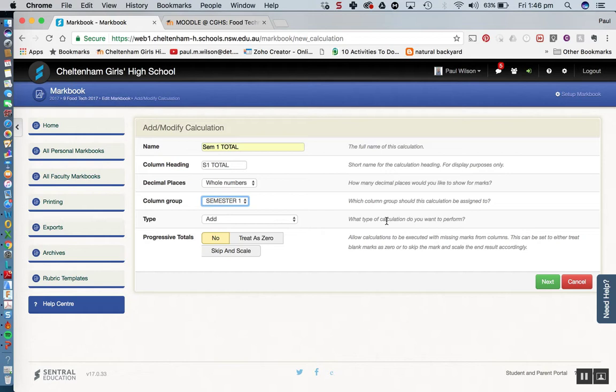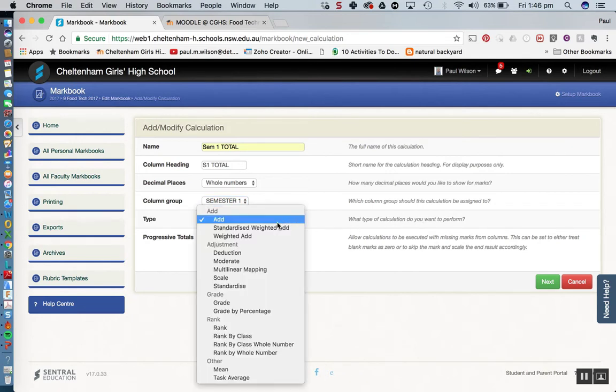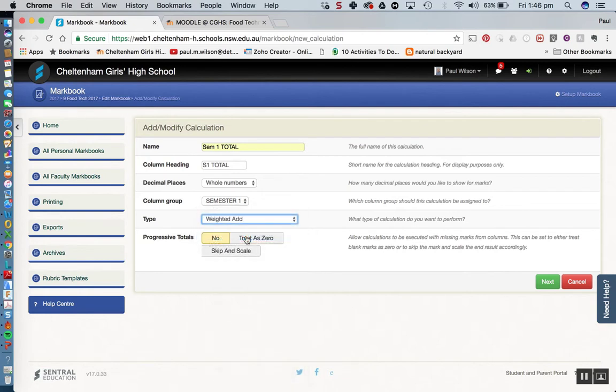And the type, so what type of calculation do you want to perform? Well, I actually want to perform a weighted add here. You might recall that my tasks were set at 15%, 20%, and I think the third one was 15%. So we're going to do a weighted add. You can see there's lots of options to choose from in here, but for this one we're going to do the weighted add, and I'm going to leave this as being set to no, and I'm simply going to click on next.